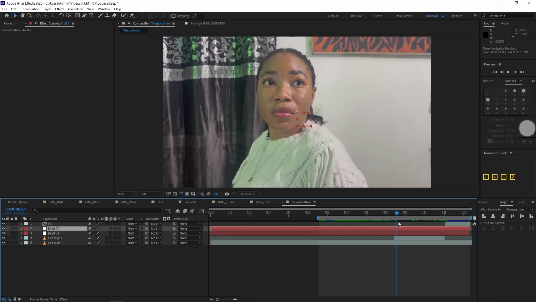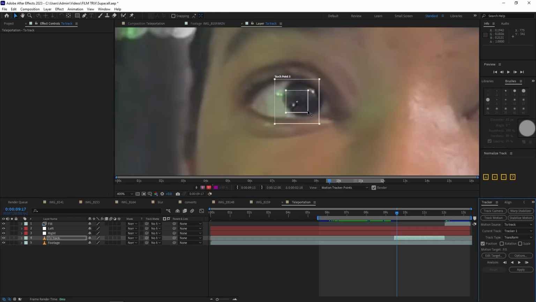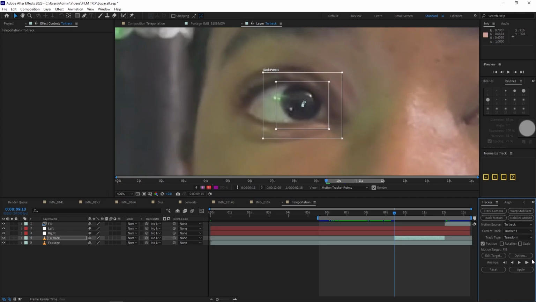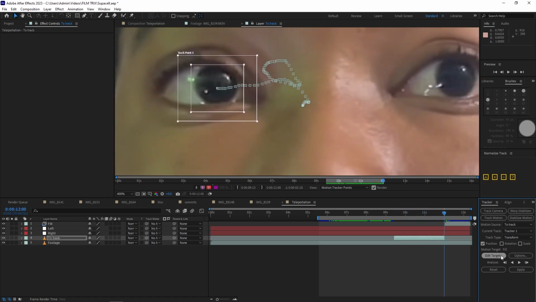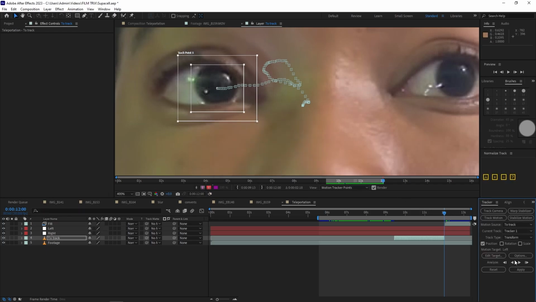Create two null objects and rename them left and right. Rename your second footage to track. Click on the tracker panel, track motion. Take your point to the eye on the left. Hit track backwards. Then hit track forwards. Edit it to the corresponding null and hit OK and hit apply.